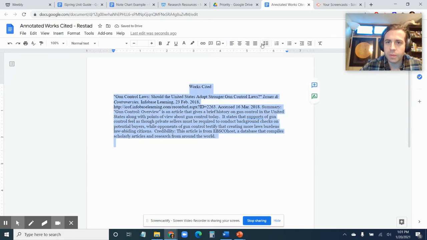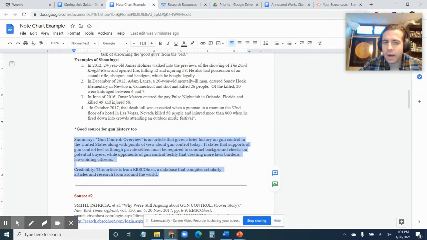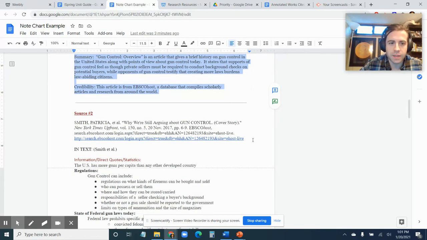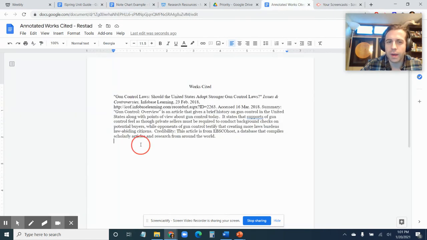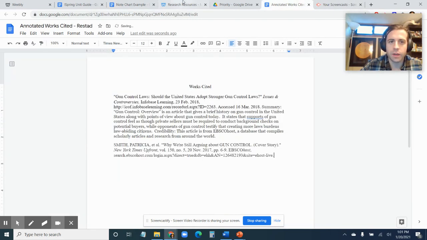Press enter. Oh, and let's make sure, well, I'll go back and double space everything once I get it all in here. So your formatting might get a little funky as you're copying and pasting these things. But we're just going to work through that, and then we'll go back through and make sure everything's formatted the way we need. Okay, there's source 2.